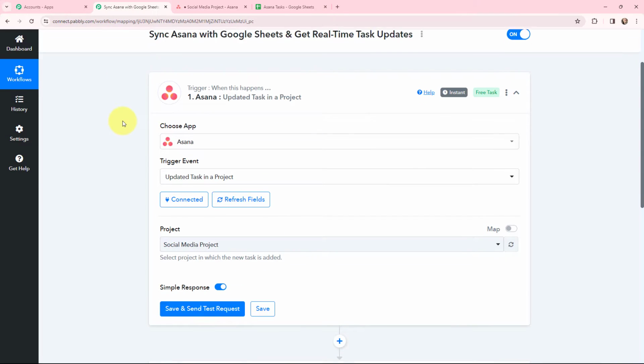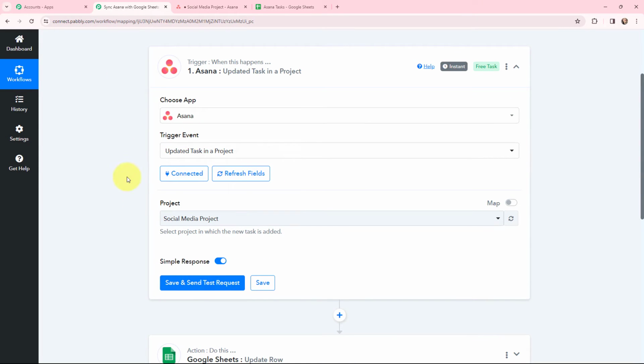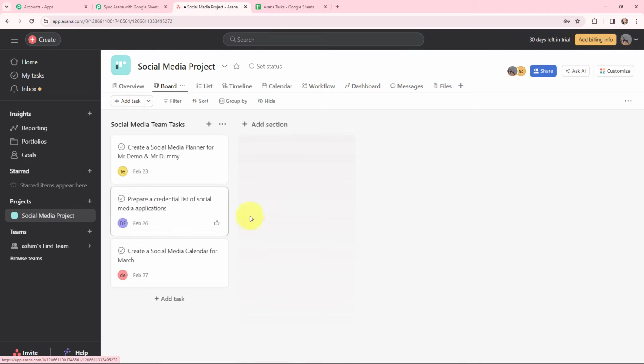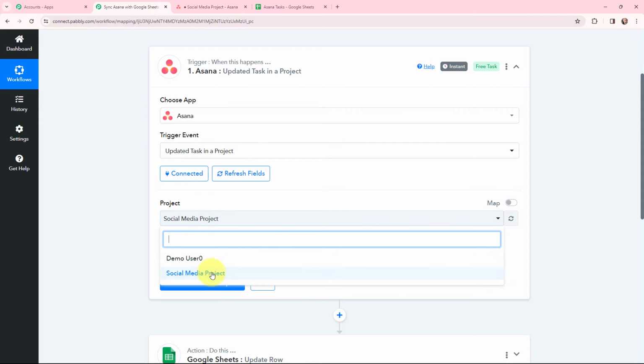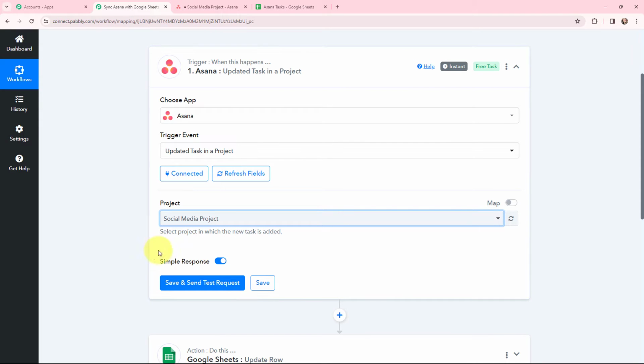So here you can see that Asana and Pabbly Connect is connected. So now moving to the project part. Here in Asana, this is a project that I've created by the name of social media project. In Pabbly Connect, from this drop down, I've selected social media project as my project.